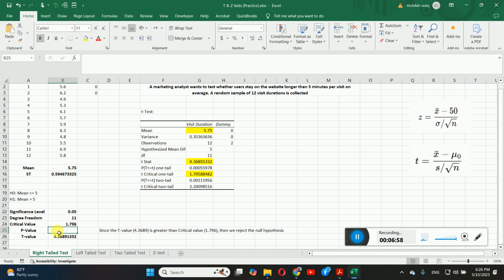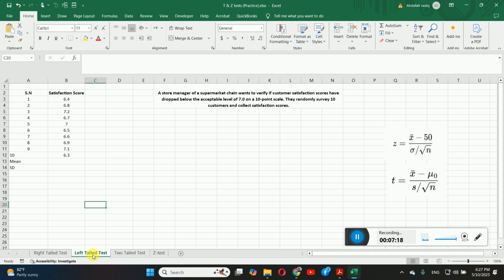So we have the p-value of 0.0005. This means the p-value is less than the significance level of 0.05. That's why we are rejecting the null hypothesis. Okay, dear students, this was how to use Excel for this function. Now we are using the left tail test, dear students. And for the left tail test, we have another scenario.